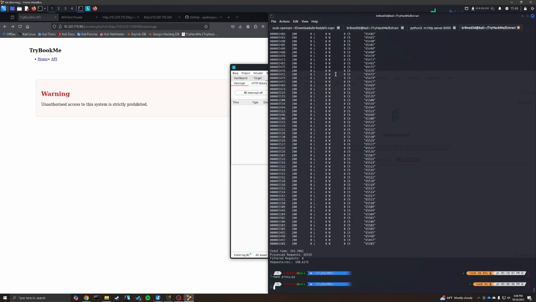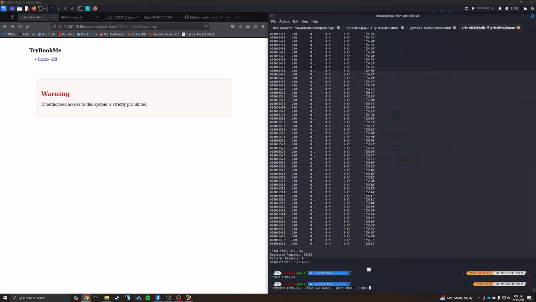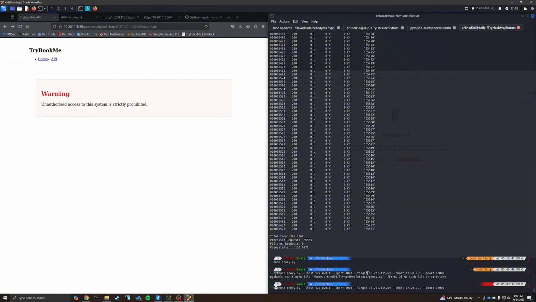Do I have to change that? I don't think I have to change it just yet. So I use it like this: python3 proxy, port 4000, target host 10.201.115.59, port 10,000. How would this work? I didn't even spell it right.